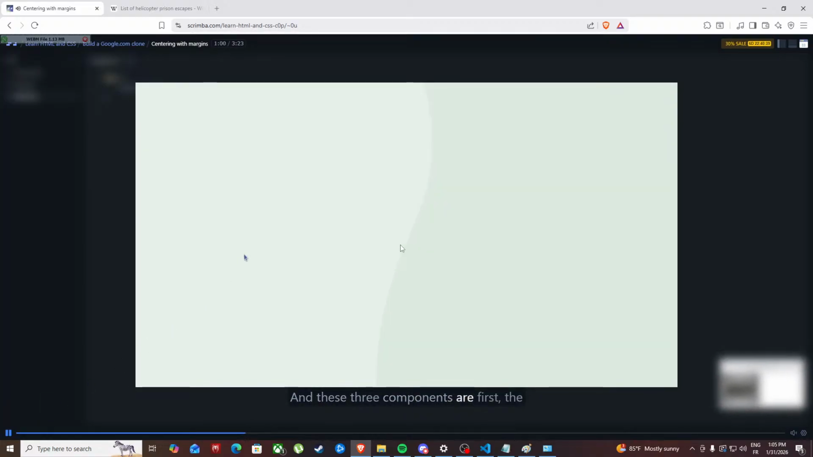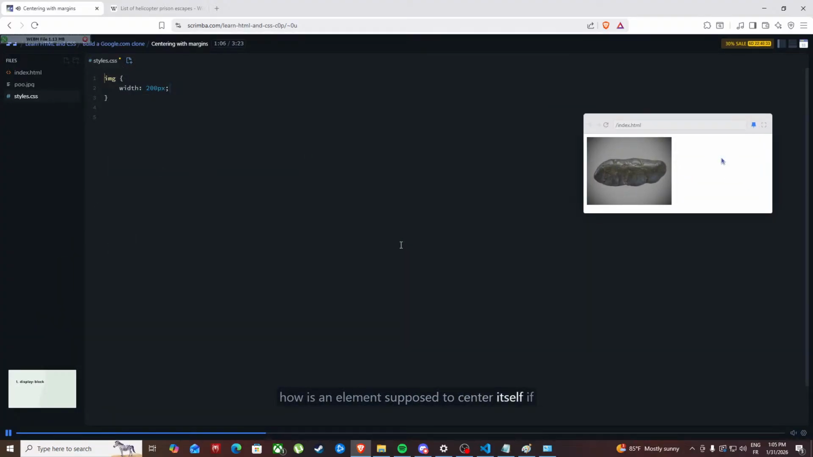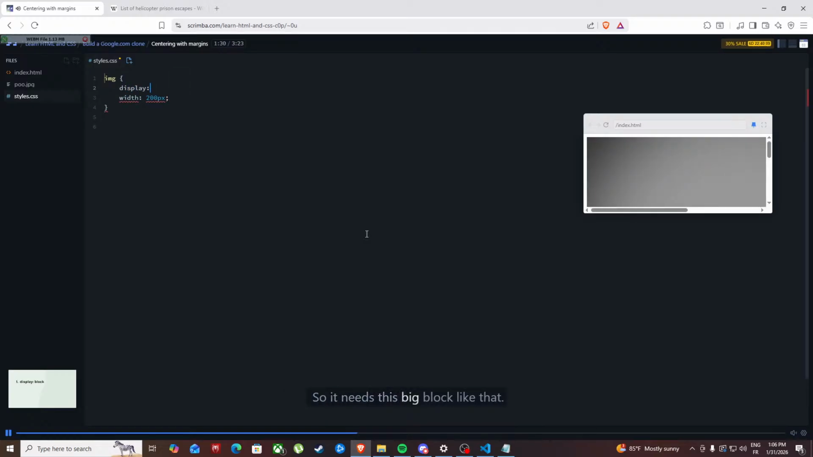And these 3 components are: first, the element needs to be display block, because how is an element supposed to center itself if it doesn't command full control over all the horizontal space? If it's display inline and allows other elements to stack themselves beside the element, well, then it won't be able to center itself because that space now is busy with other things. So in order to center this poo, it needs to control all the horizontal space. So it needs this block like that. Now that didn't change anything, but under the hood, the poo now controls the full horizontal space.